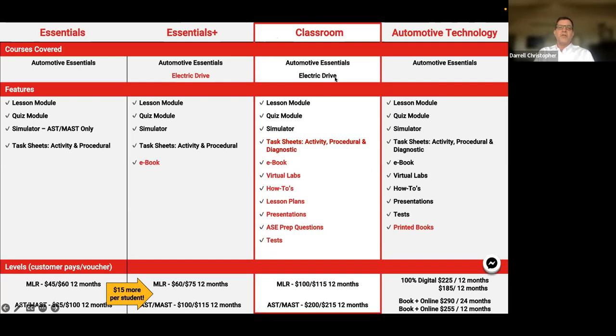We're also including electric drive here, but you can see you're also going to get quite a bit more features. You're going to get the ebook, virtual labs, these new how-to modules, lesson plans, presentation, ASE prep questions, and tests. And then here's the pricing down at the bottom. And over to the far right, we've got our new automotive technology product, which is available with a print book. We're going to be featuring that product in another upcoming webinar series that'll start in a couple weeks.